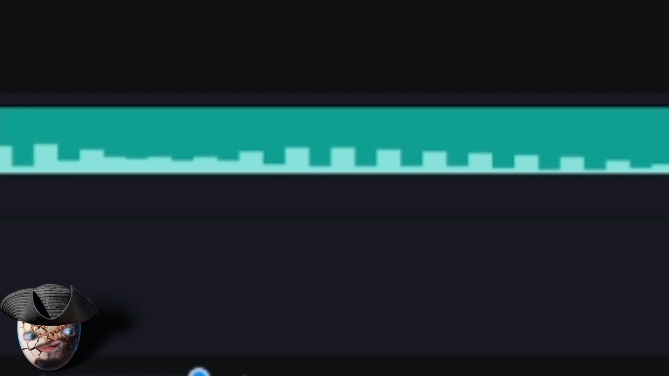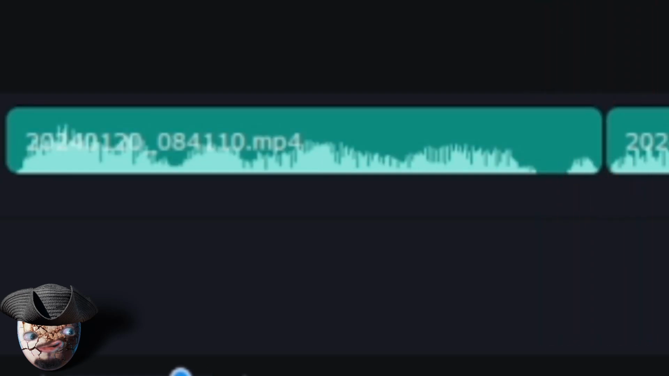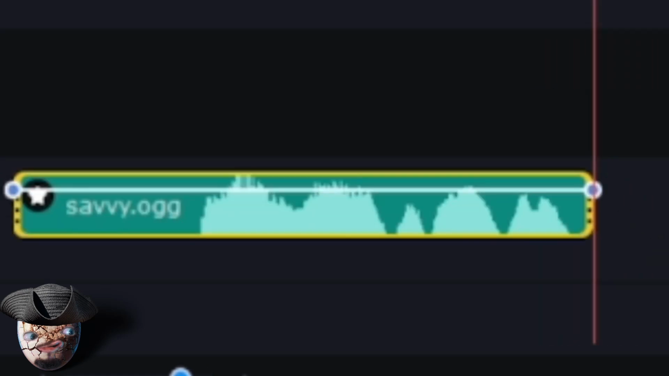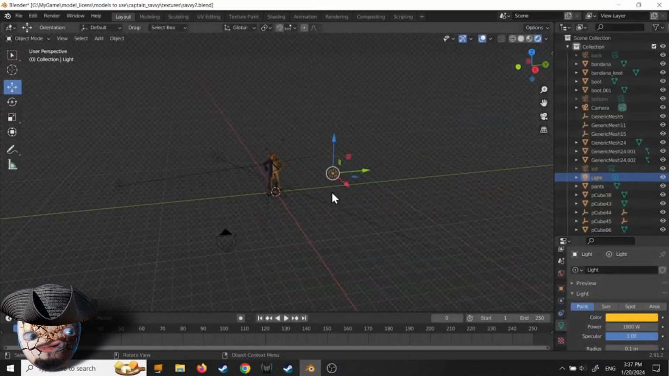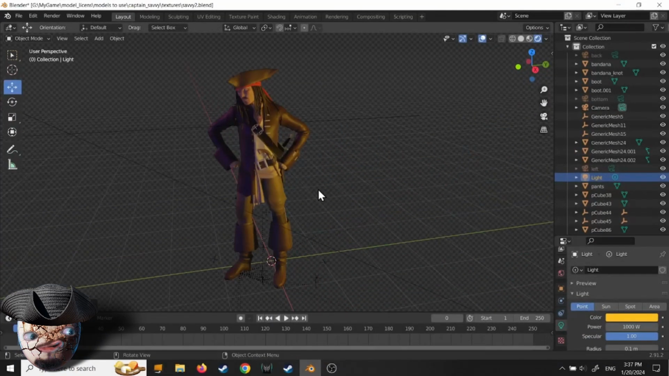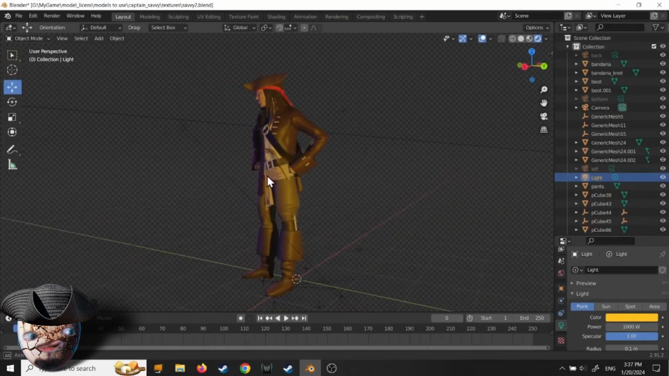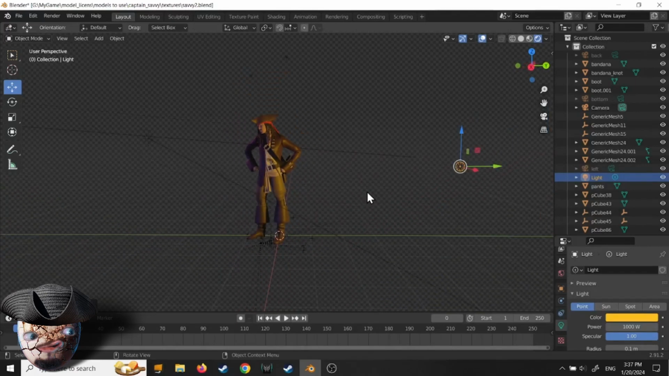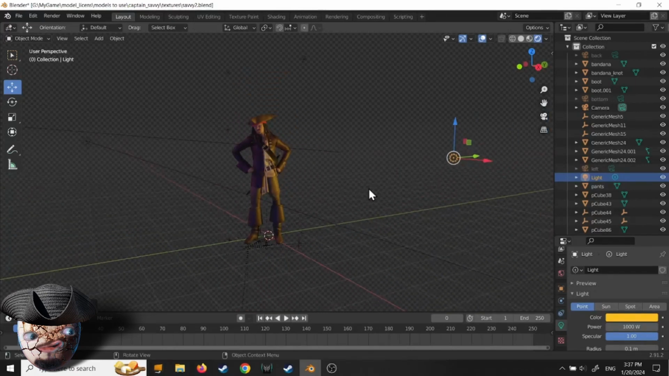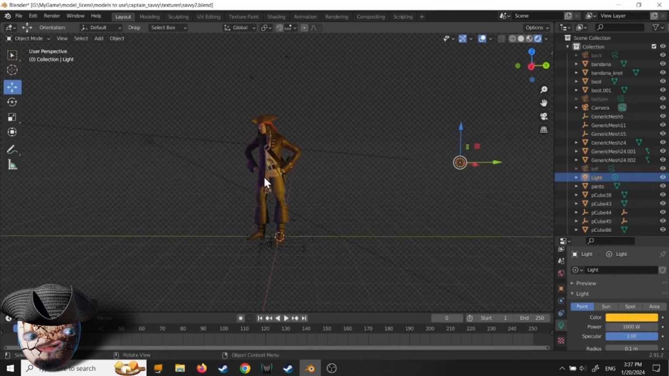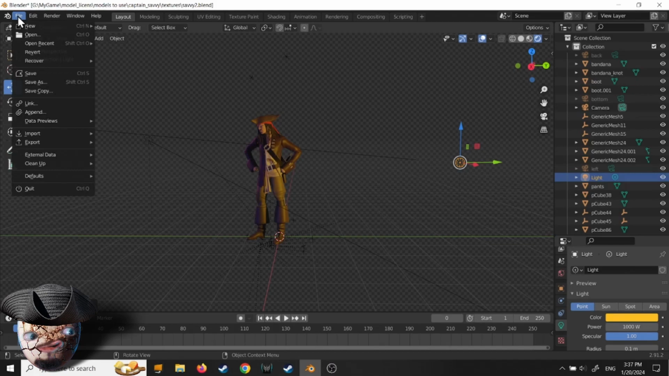Closer, Captain Savvy. Captain Savvy. Yeah, not too happy with it. So yeah, I gotta re-record the voice for him, and I'll edit that later. But for right now, I gotta animate those two images, and let me save this also.